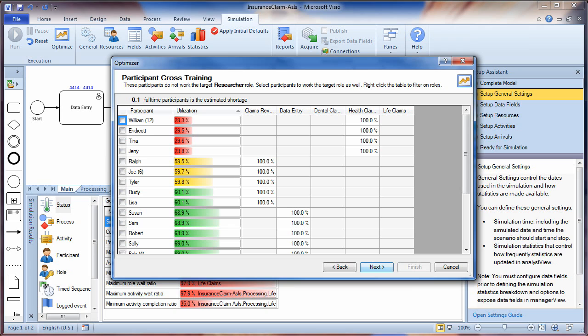There's a number of people who don't work on the researcher role, which is the people that actually complete that research activity. And so this screen allows us to cross-train participants. William is only 30% utilized in his normal job processing health claims, and so we can assign him to also work on the research task, and that should alleviate the resource problem.